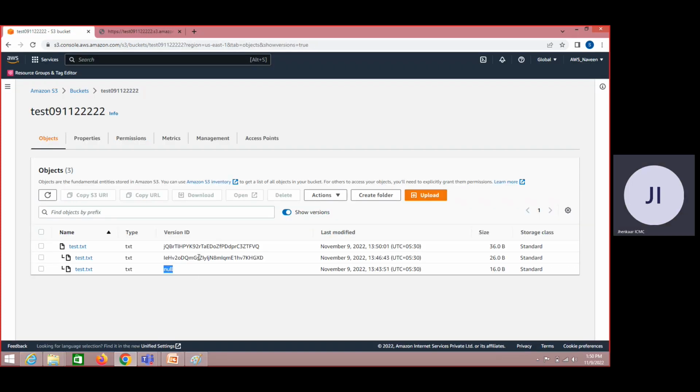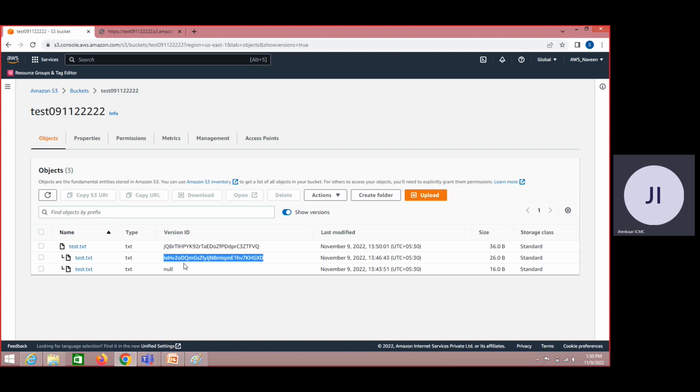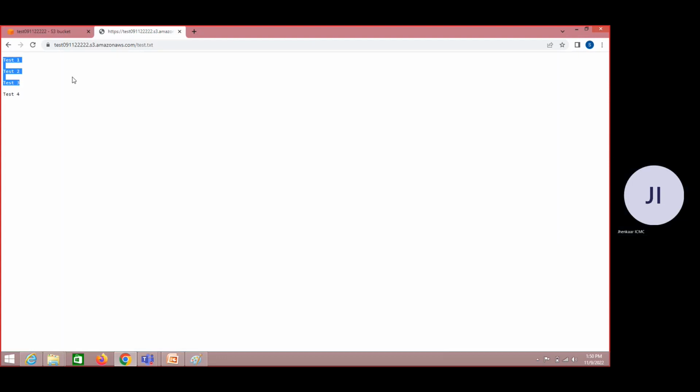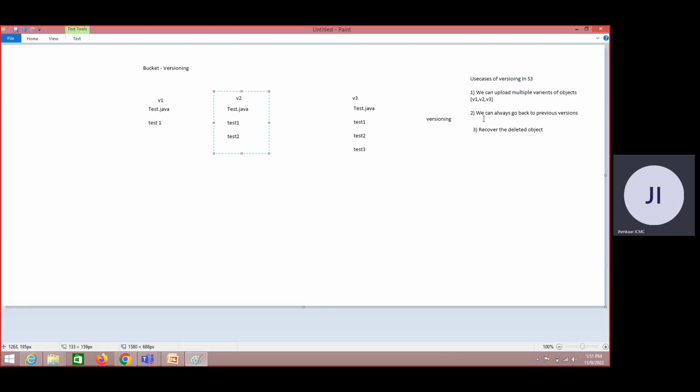And this is the second version, which will have test1, test2, and test3. And the third version is the current one. Now, if you just hit this URL, I'll be able to see the complete content. Now, let us go back to our aspects. I need to go back to the previous version. I want to see this content.